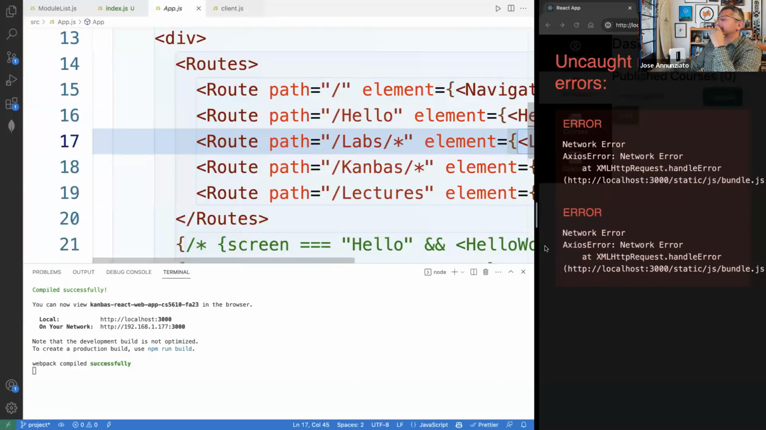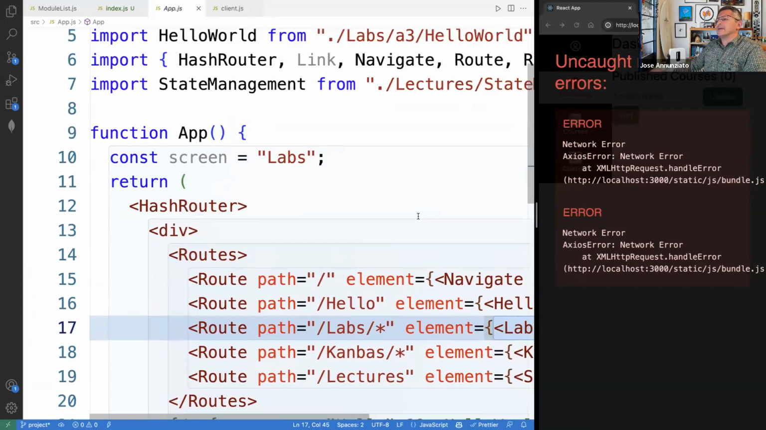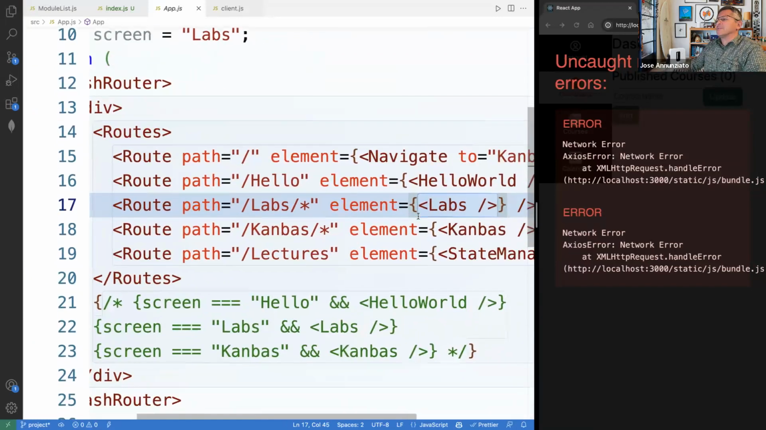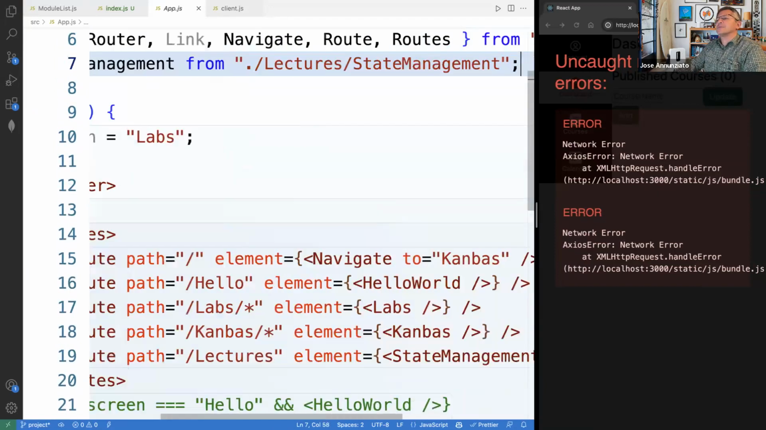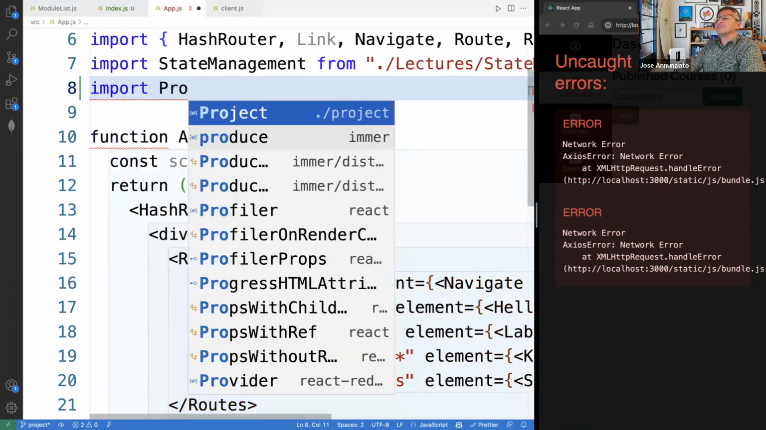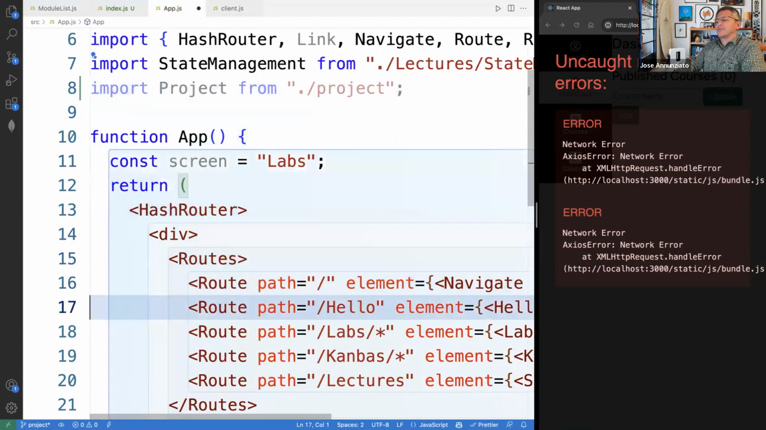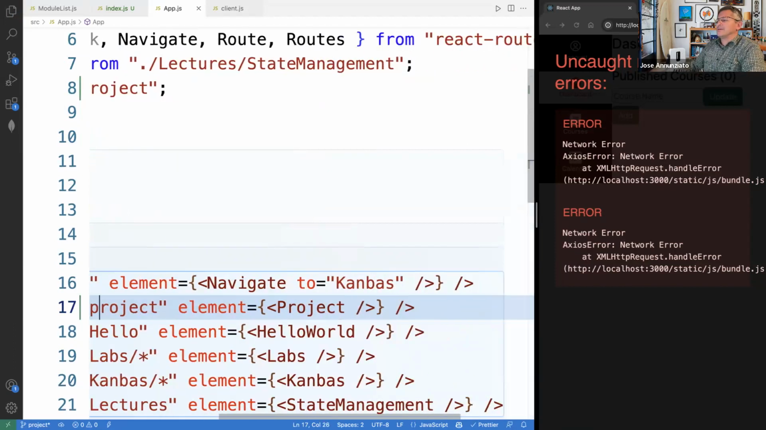So there we have app.js. Let me clear that. And we'll import our project. So import the project. There we go. We'll create a route for this. We'll say route project, lowercase p. And we'll make that the default.